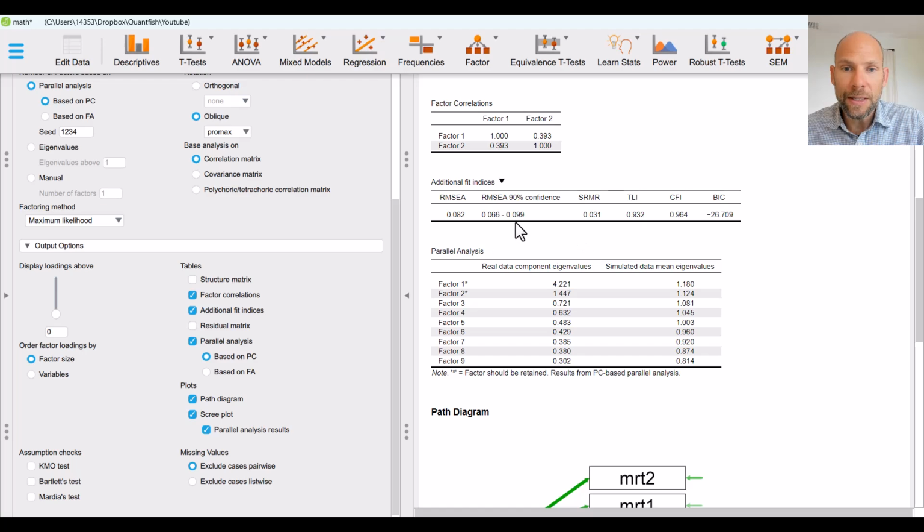Here you can see the real data component eigenvalues, and you can see that there are 2 above 1. So the Geiser criterion would also result in a 2-factor solution because there are 2 eigenvalues above 1 in the real data, where they are marked with a star saying the factor should be retained according to that criterion.